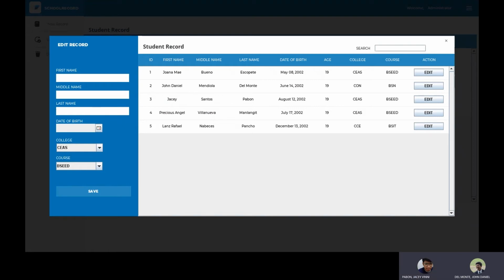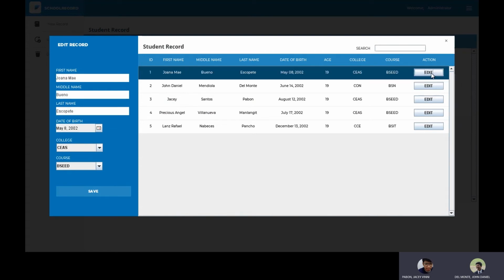Now, as you can see in the table, we have our labels: first name, middle name, last name, up to the post. Now, if you press the edit button, it will select the row index, and the selected row index is now highlighted. We can also see that the data of the selected student will appear in the text fields, the chooser, and the combo boxes, which are located on the left side of the screen.